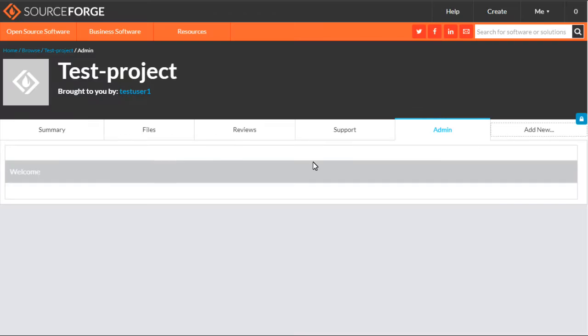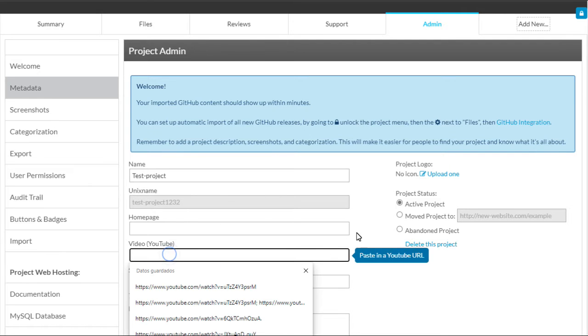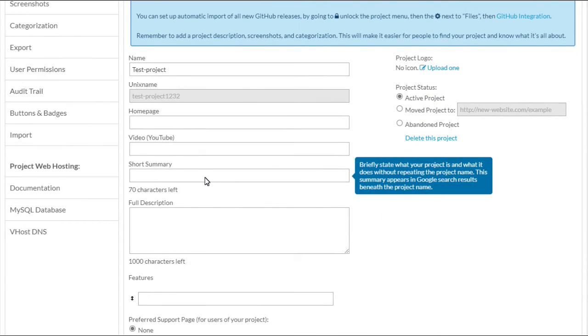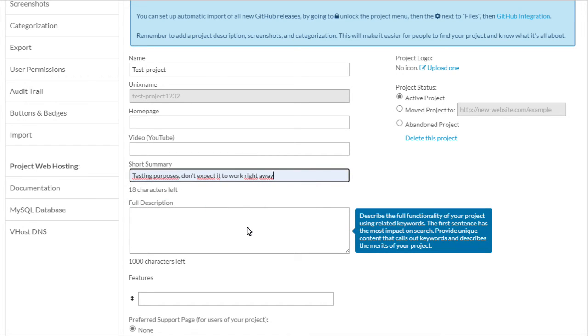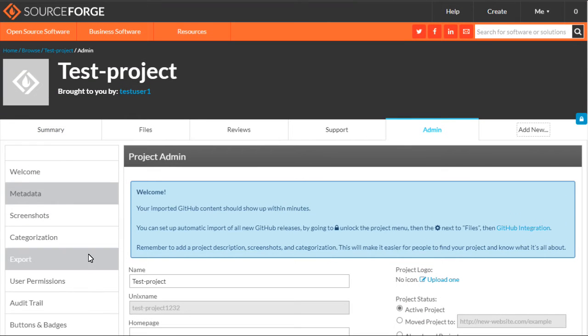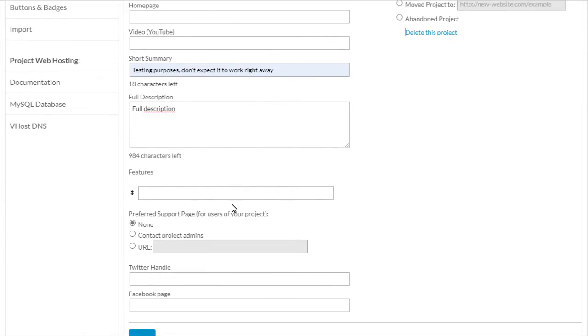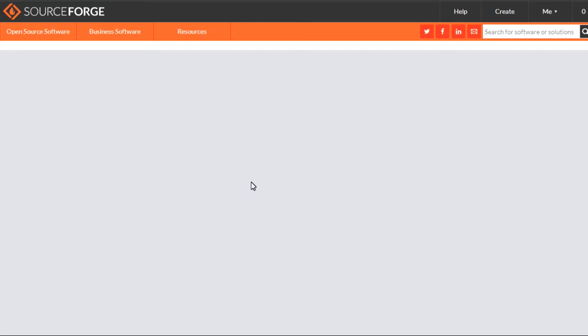you can set up your project information, fill out a longer name, enter a video link if you have one, some short descriptions. There's also screenshots and categorizations that would be useful to add. Let's check on the files and see if they're set up yet.